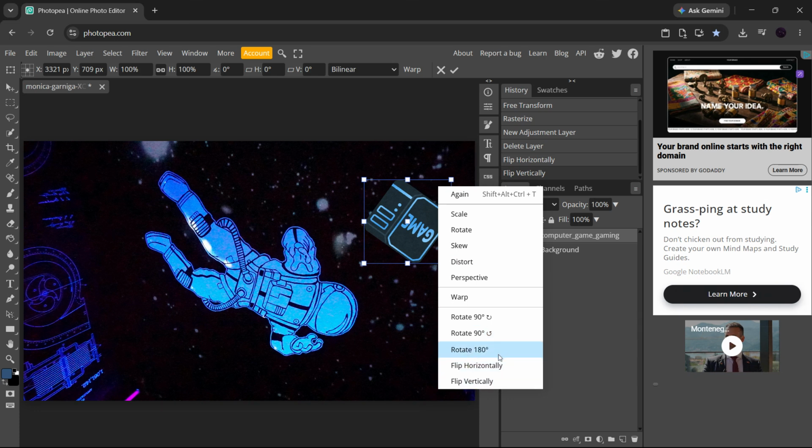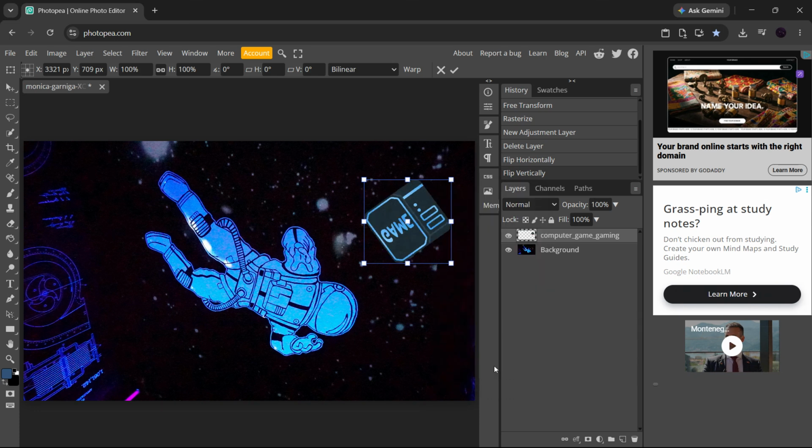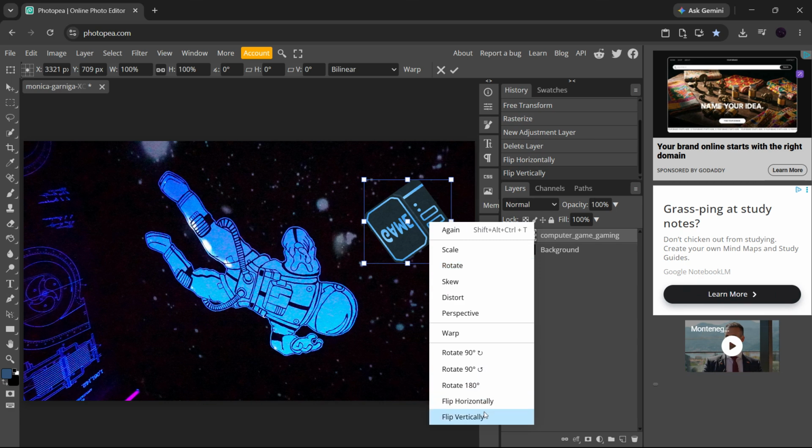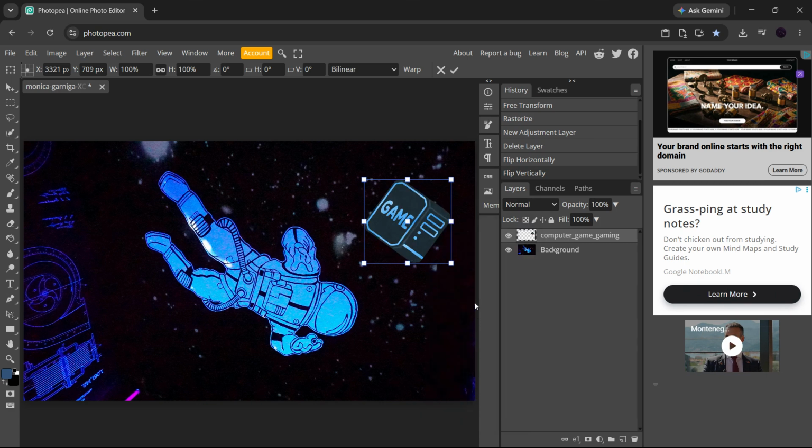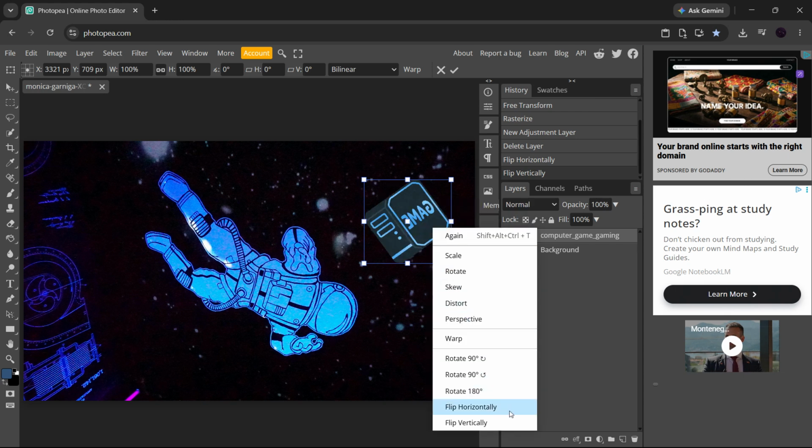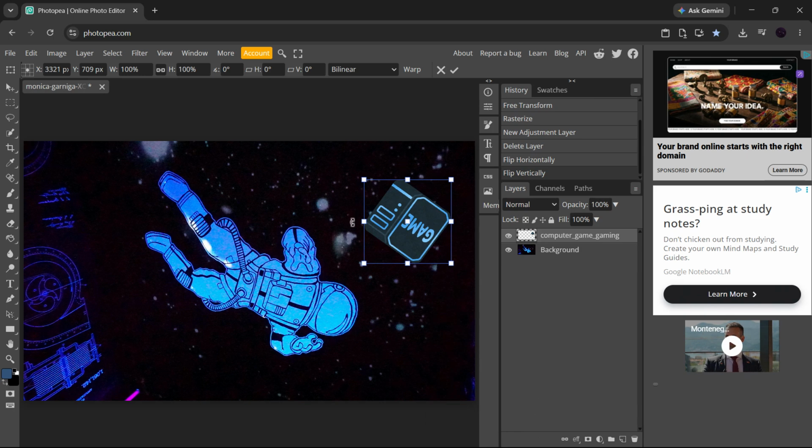From that menu, choose either flip horizontally or flip vertically depending on the effect you want. Flip horizontally will mirror the layer from left to right, while flip vertically will turn it upside down. After you've selected the option you want, simply press enter on your keyboard to confirm the change and lock it in. And that's really all there is to it.